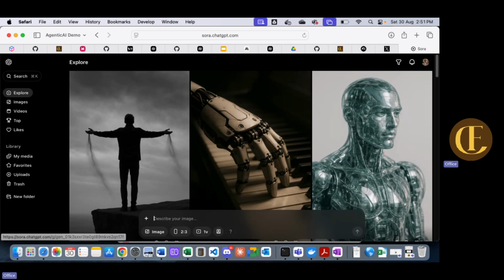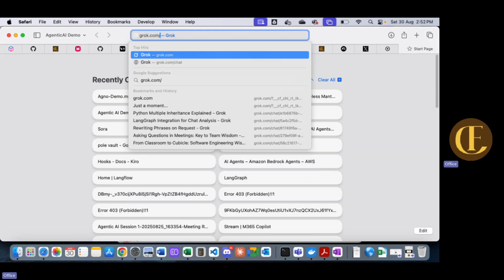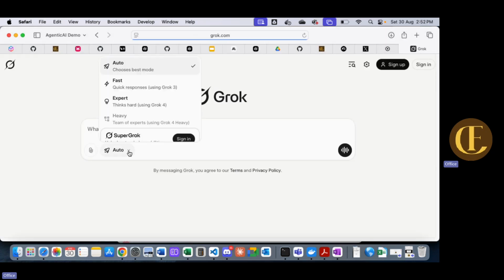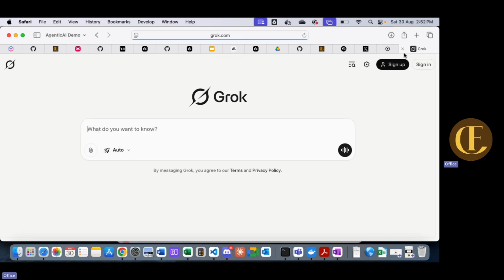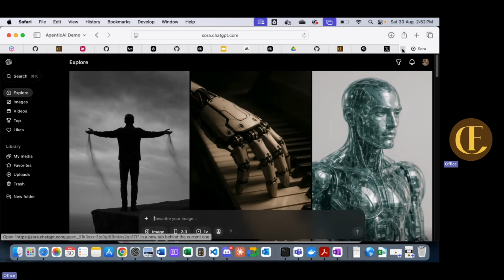There are people who have created all of this. What's the other one? Is it Sora? Sora.chatgpt.com, or you can go to Grok, grok.com. I think it is grok.com itself. So we have to just go. Yes, yes. We got the new painter, no? Faster now. Okay, this is fine. Yeah. So fine.